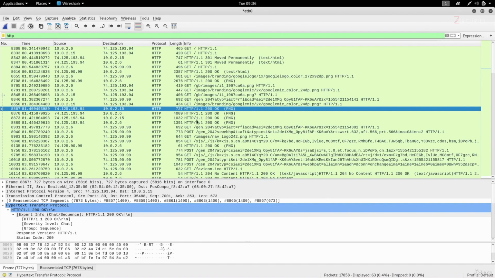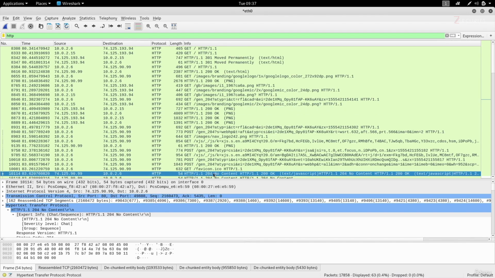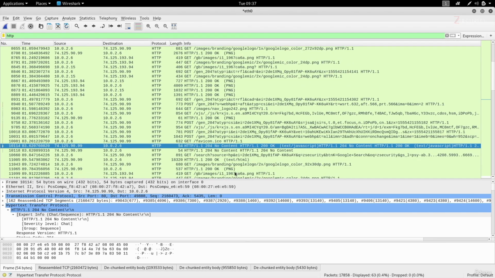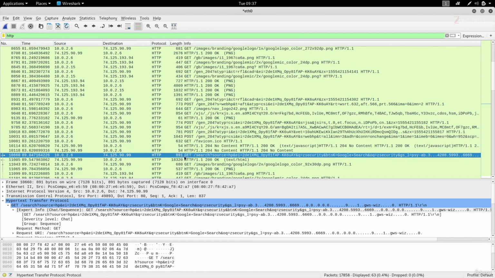Now if we keep going down, you literally see everything that has been sent and received by the target. For example, in here, we can see this was a JavaScript file that was loaded by Google. Then in here, we can see another GET request, and this GET request was what we searched for, Z security. So you can even see the search term in here.